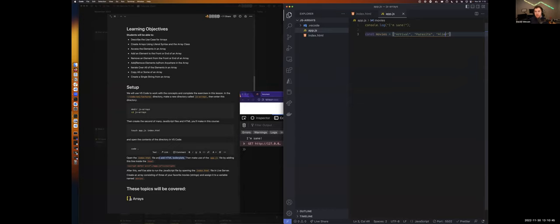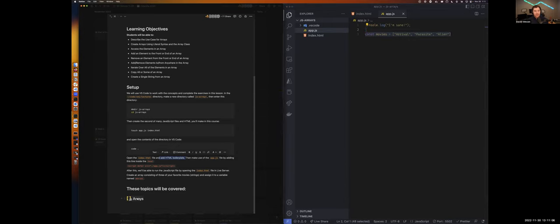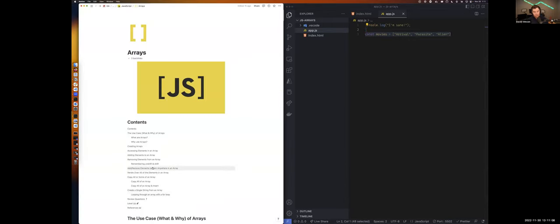All right, so I've got my 3 movies in strings. You'll see that these are comma separated. And there's 3 movies. All right, and that means that we're ready to start this lecture.